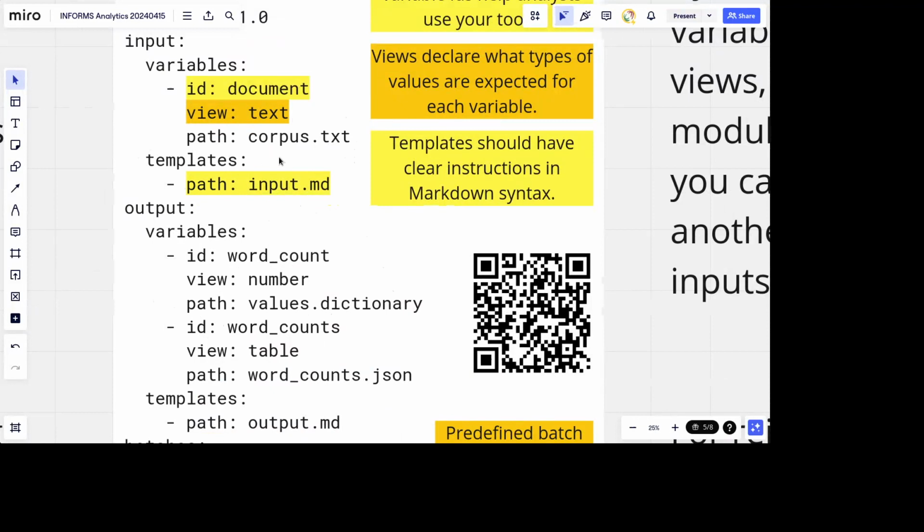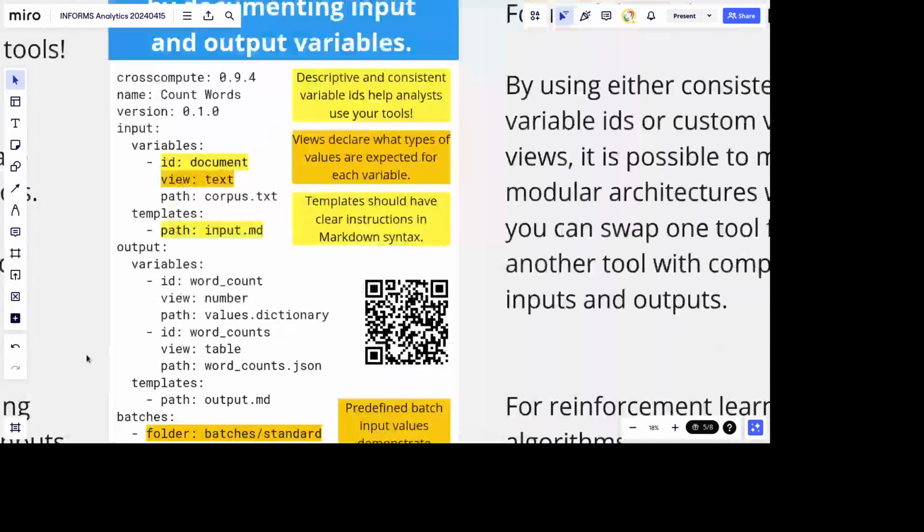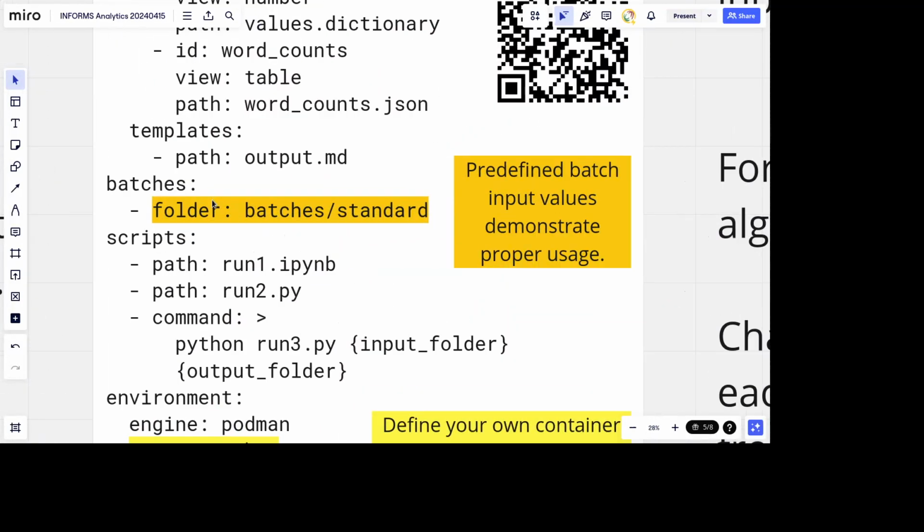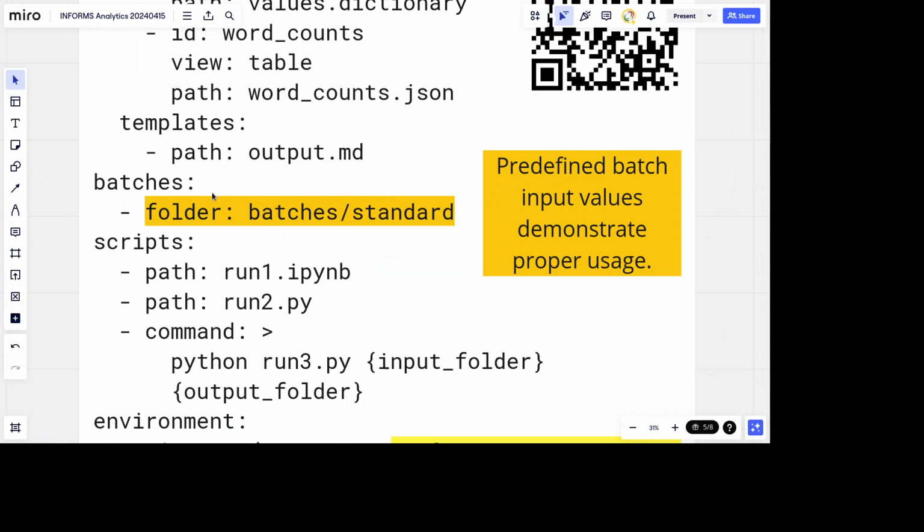Make sure to include clear instructions using Markdown, including notes and examples on what types of data are needed for each of the input variables. Also important are batches, or in later versions called presets, and these are predefined values of your input variables that demonstrate proper usage of your tool. For example, suppose your tool prepares video clips. You can have one preset that makes long-form videos, and another preset that makes short videos for social media.